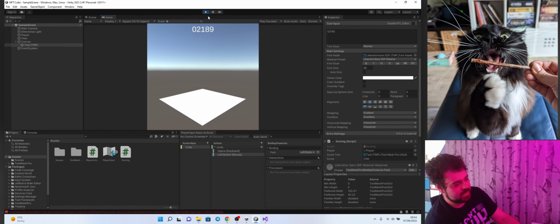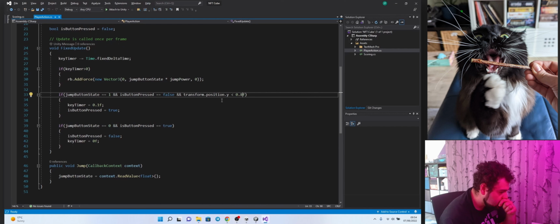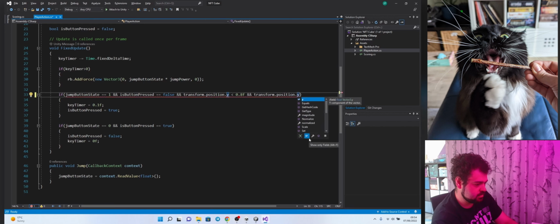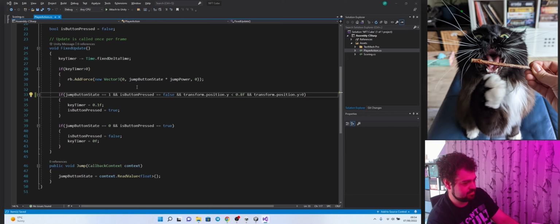To stop that, all we need to do is tell it that if the player is below, and needs to be above, 0. Because if it's below 0, it means it's under the platform and you can't save it, and that's it, you're done.